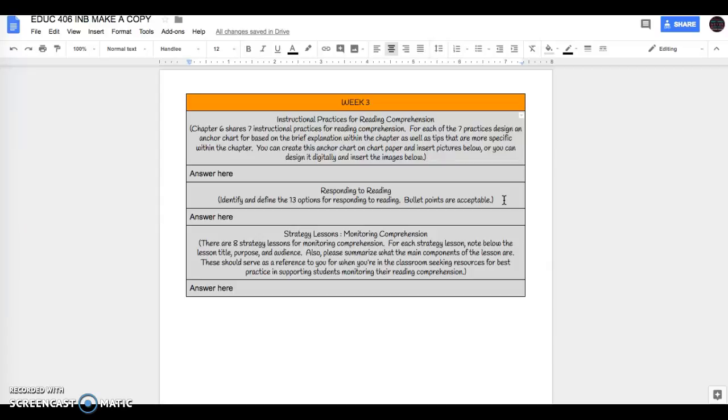So as you're listing out these 8 strategy lessons, make sure that you have some way of noting it so that when you're in the classroom, it's something you can refer back to for quick ideas on activities and lessons and approaches to use with your students. So those are going to be your tasks for week 3.